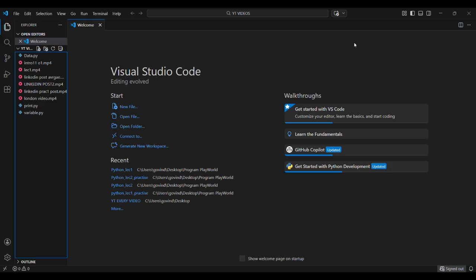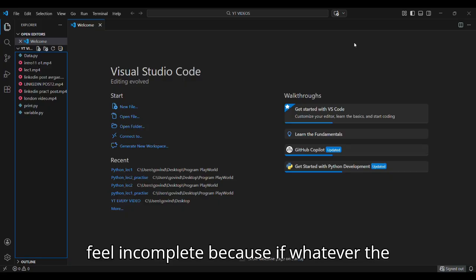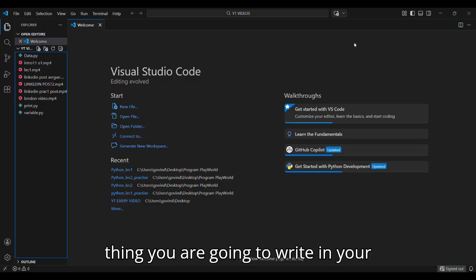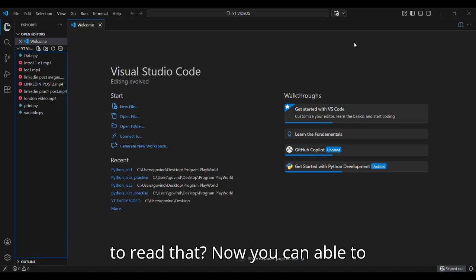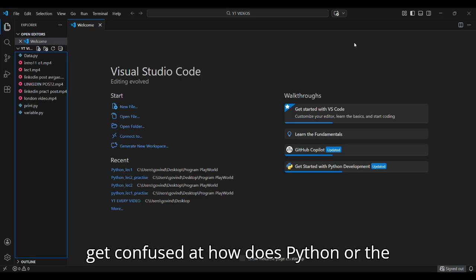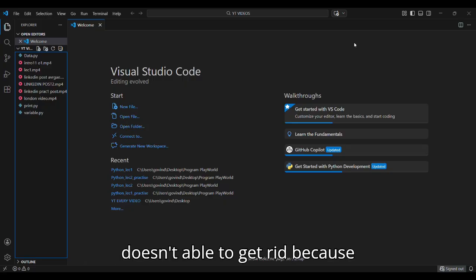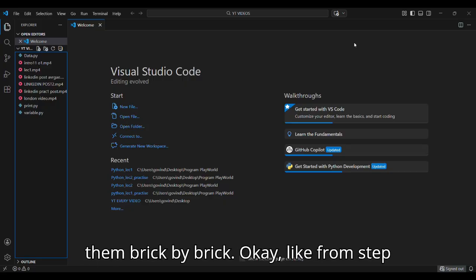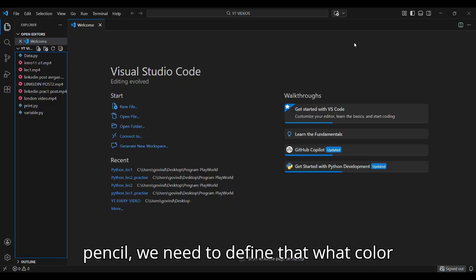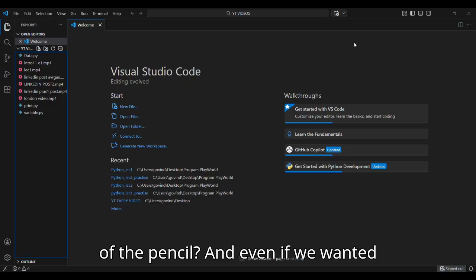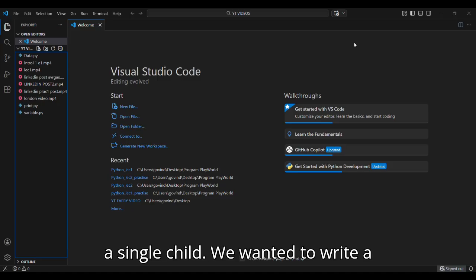So welcome back. If you don't understand input in Python, your program will always feel incomplete, because whatever you write in your programming, what if Python isn't able to read it? Now you may be confused about why the program we write can't read things, because programming is something we build brick by brick. From step zero, even if we want to define one pencil, we need to define what color the pencil is. Even if we want to put the name of a single child, we need to write code.